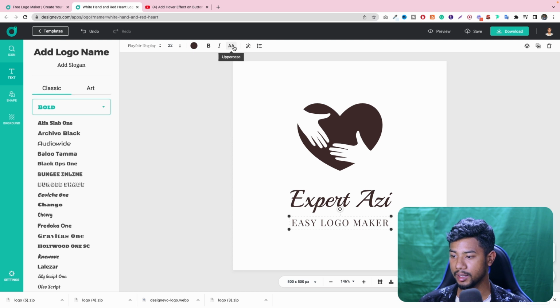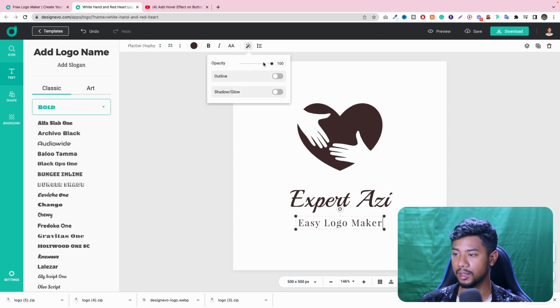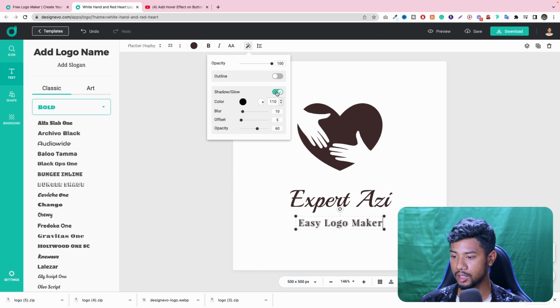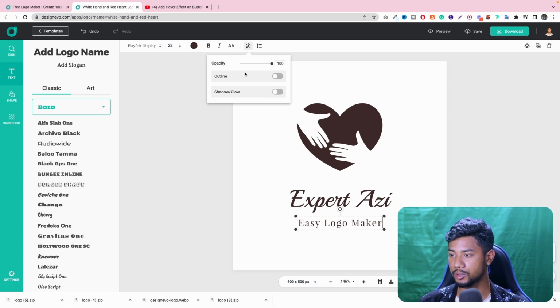And if you want to make it uppercase or lowercase, now as you can see it's lowercase, it's something simple, and you can make it uppercase from here. Here are some other options like opacity. If you want to make an outline, you can do it from here. You can also change the color here, and here are the shadow and glow. If you want to put something, you can put it from here.